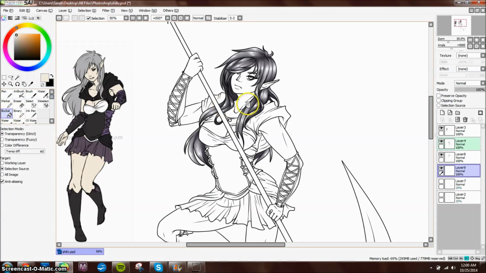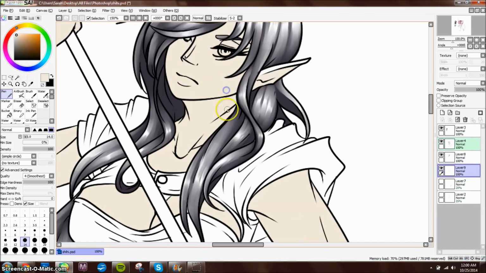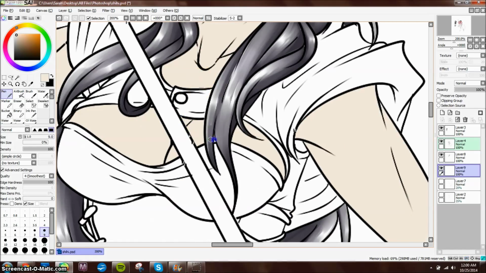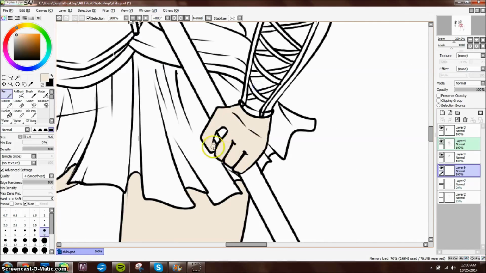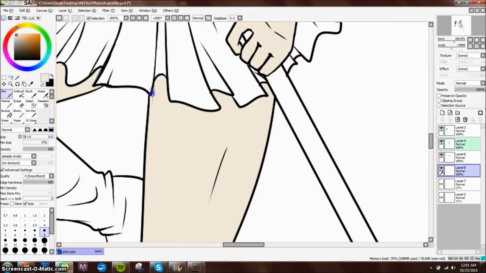This time we're going to do skin and eyes. The first thing you're going to want to do, of course, is go through and fill in the skin areas. I use the bucket tool with the line art on selection source, and then I fill it in that way, but you can fill it in however you want.